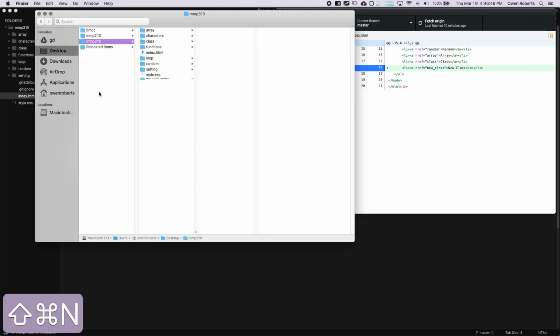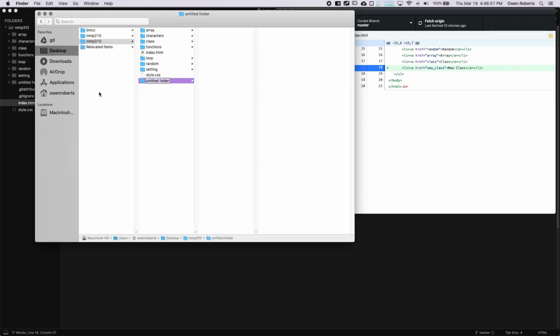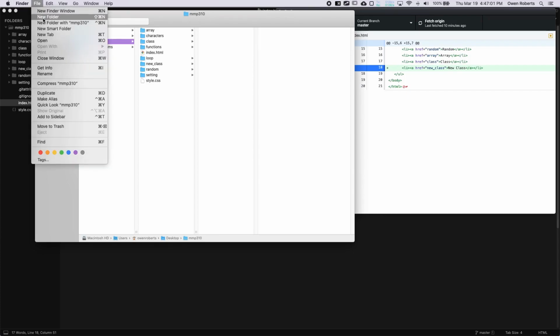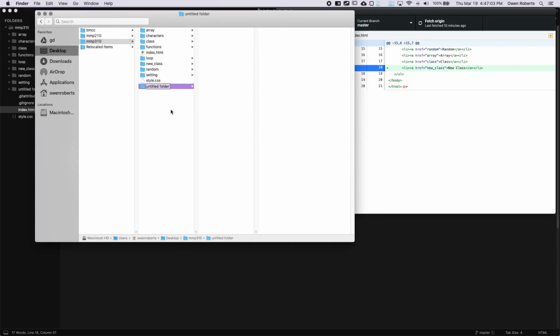I can do Command-Shift-N and then call this new class, or I can always go to the Finder file and do new folder there as well. Either way is fine. So I'm just going to delete that.